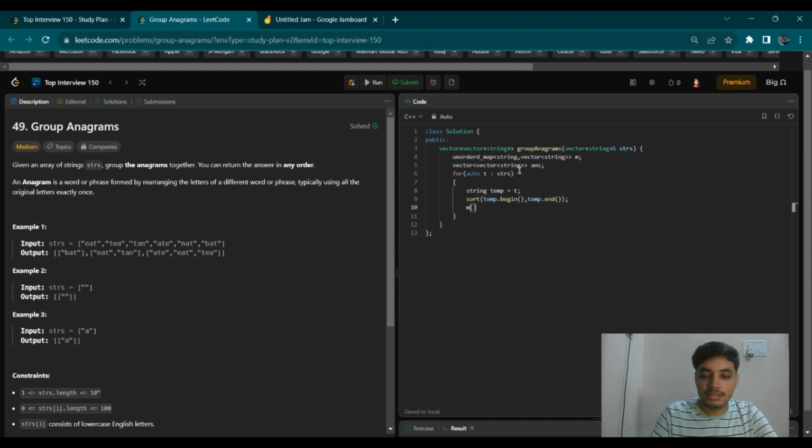Now we have to simply insert the value for this key. So we'll write m[temp].push_back. Which value do we have to push? We have to push our t, that is our current string. So by this we will store all the keys and their values.